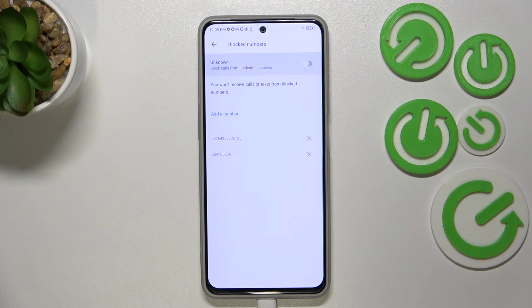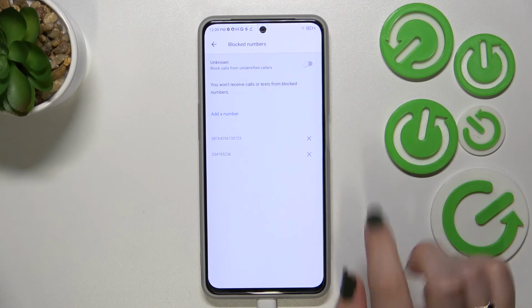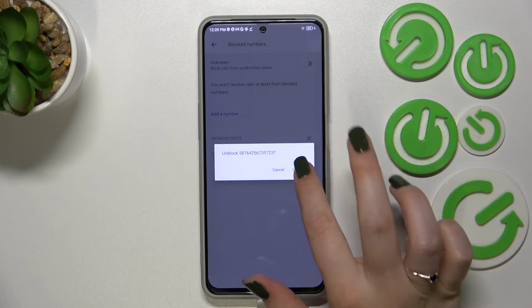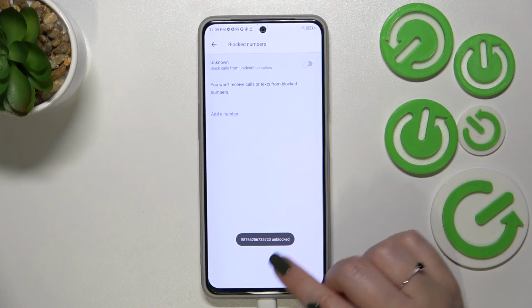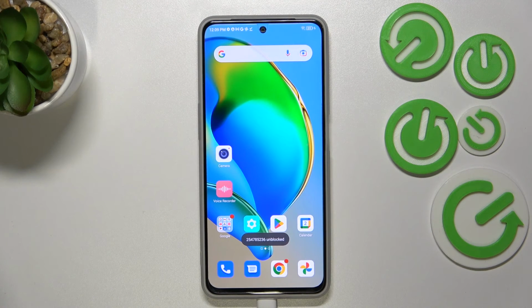You can turn it off the same way, and if you'd like to unblock the number, just tap on the X button right next to it and confirm it with unblock. So basically that's all. This is how to block and unblock a number on your ZTE Blade V40s.